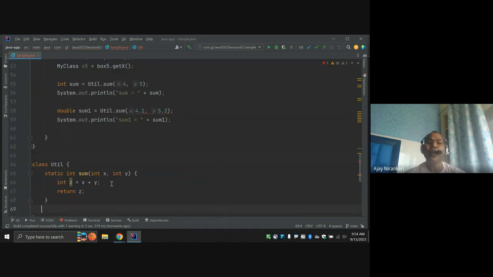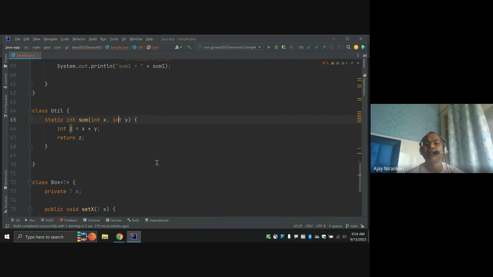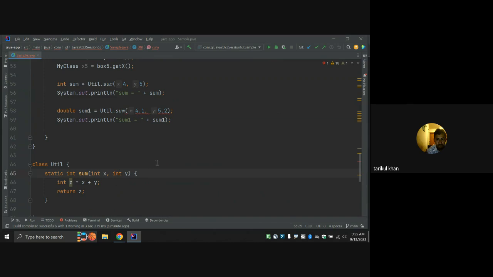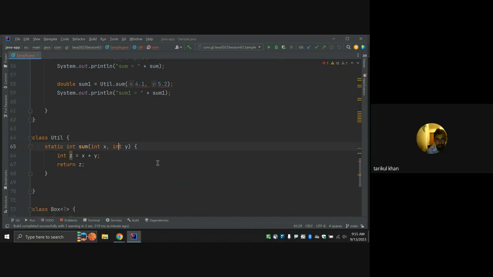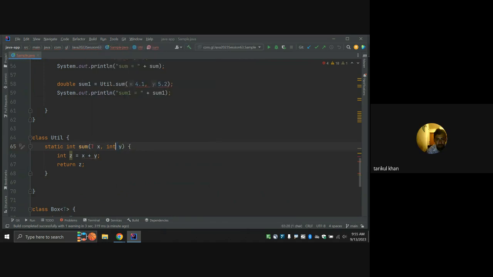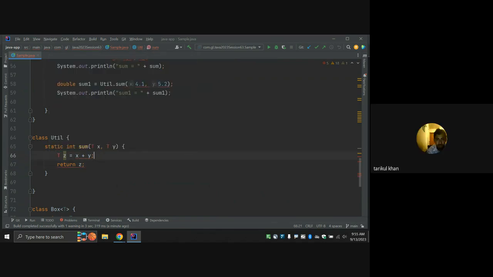So the question is where I specify what is the type of this and what is the type of this. Instead of integer, if you want to make it generic, you can put a T, type T. And we also need to change the static return type from integer to T.